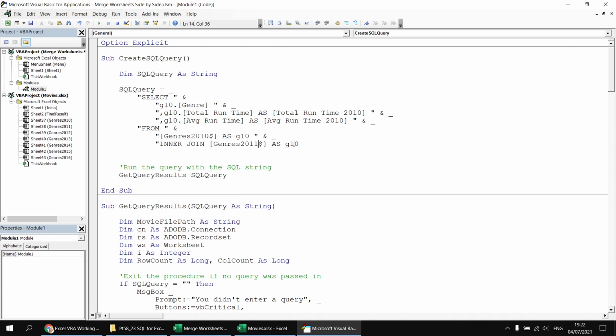Just a bit of copy pasting here just to speed things up. And then of course we need to say which columns those two tables are joined on. So we can say on, and I'll go g10.genre, and then that's going to be equal to g11.genre.